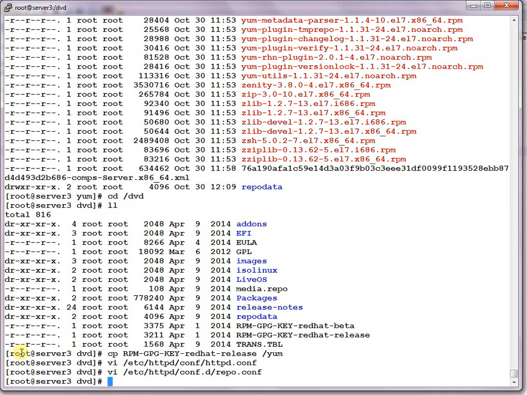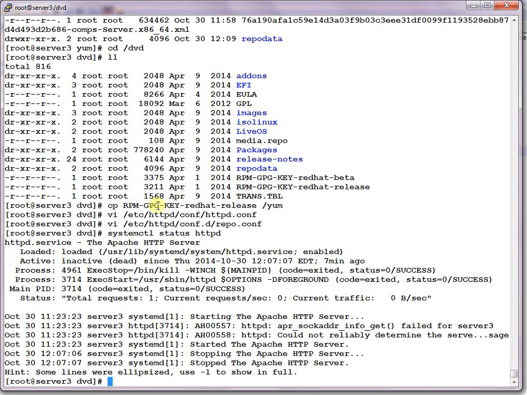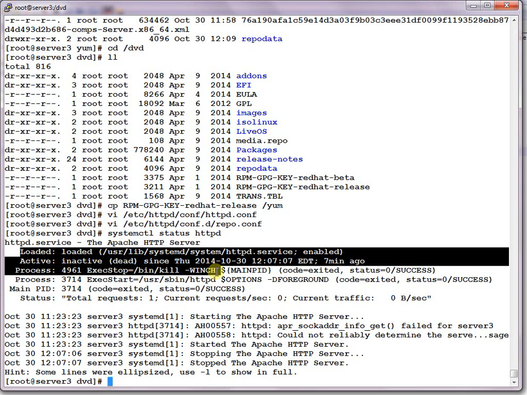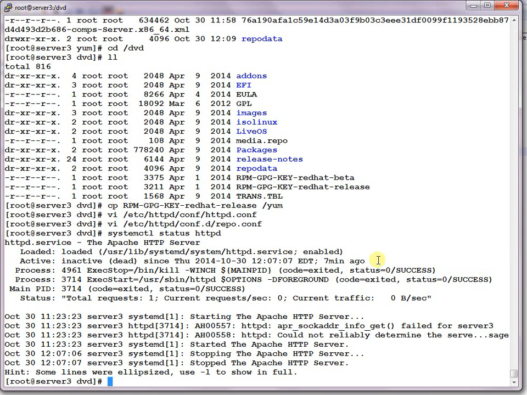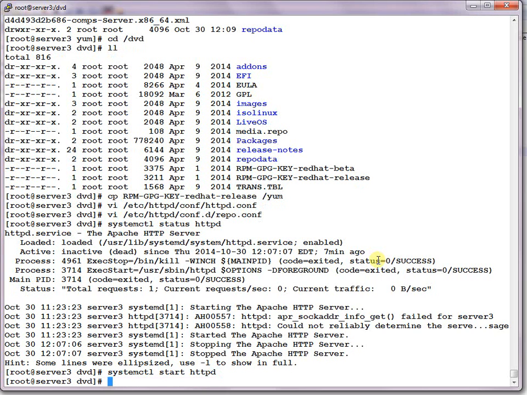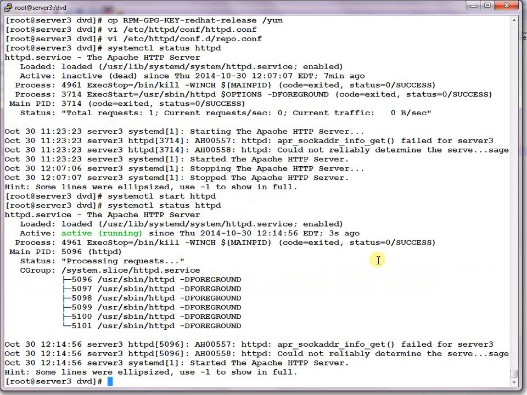Now we need to check whether Apache is started or not. Since this is Red Hat 7, we need to use the systemctl command, status httpd. Currently Apache is dead, so let's start Apache. Let's check the status once again. Currently Apache is running and it is enabled.